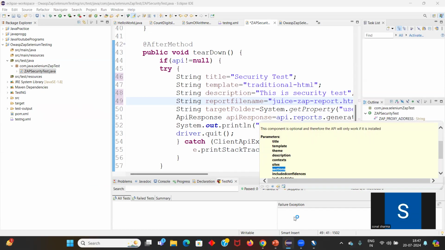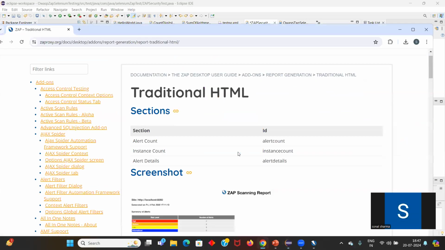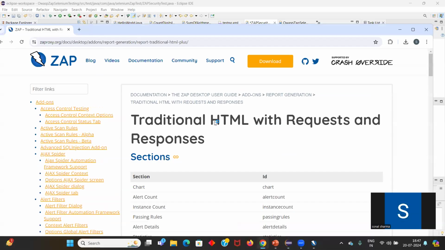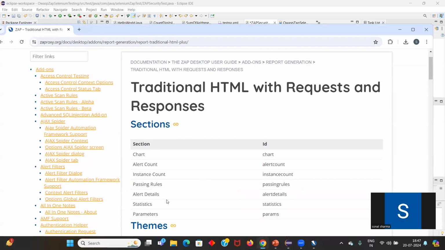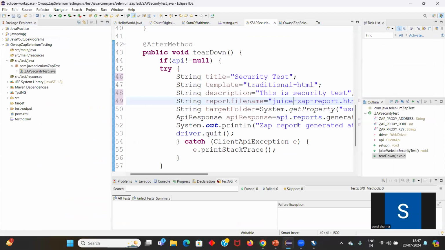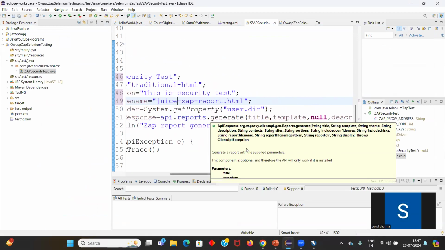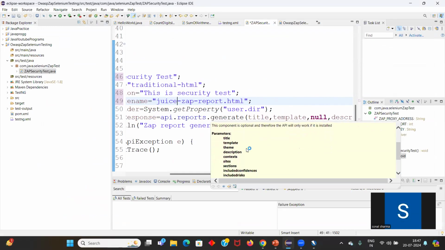Sections. These are what sections you want in your report. As you can see, there are three sections in this report. If I go to the earlier one, traditional HTML plus, there are a lot of sections in this report. So you can mention all these IDs, like chart, alert count, all these sections I want in my report. I have not specified anything. By default, it will take all the sections that are present for that report.